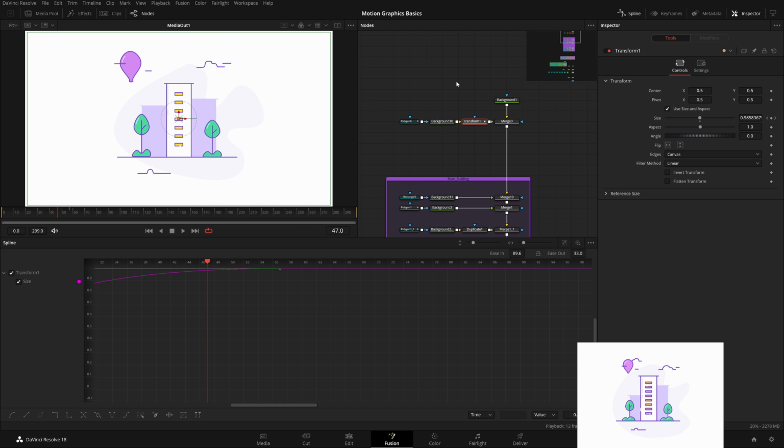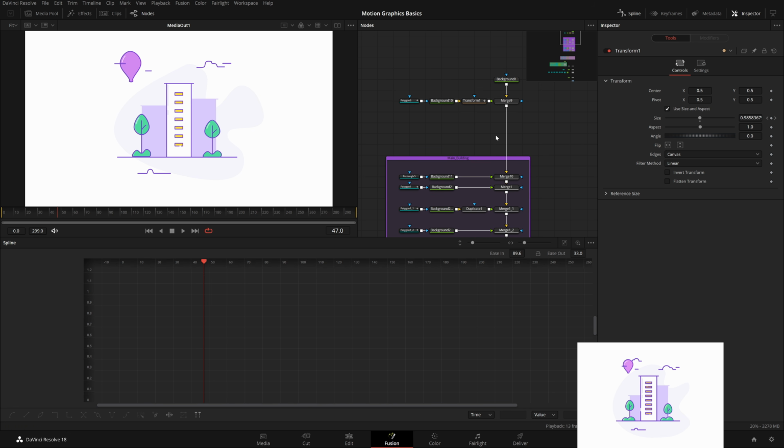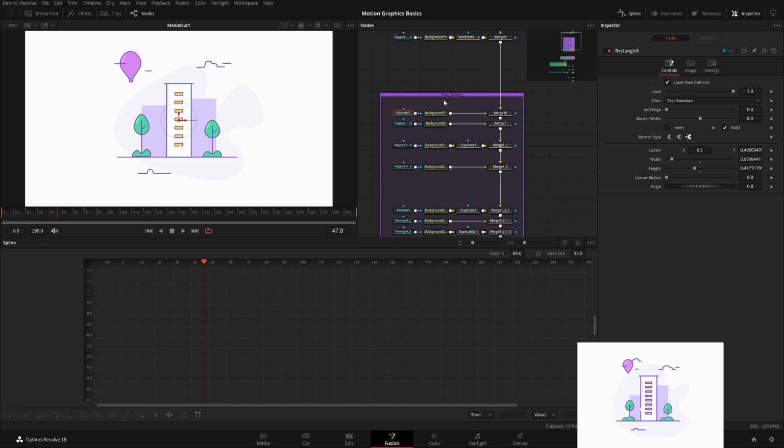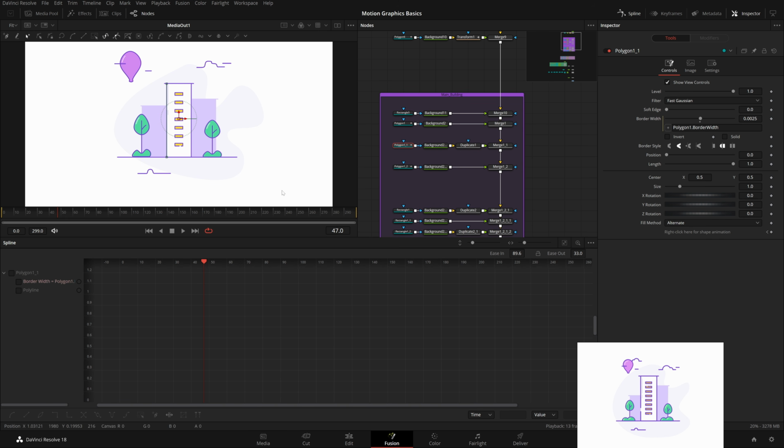Let's come to the next thing which we will animate, which will be our main building. To animate our main building, first let's come to this one, and come over here on the 20th frame. Let's add a keyframe onto length, make it 0. All right, come here on 70, make it 1.